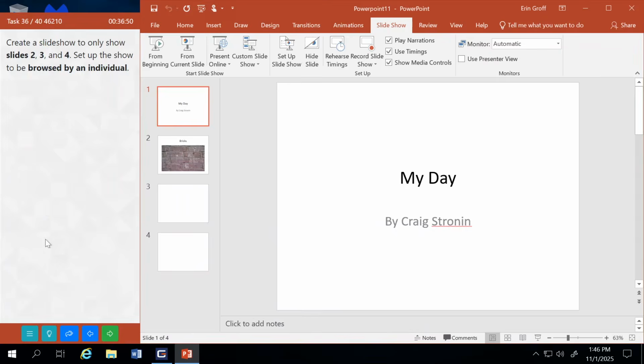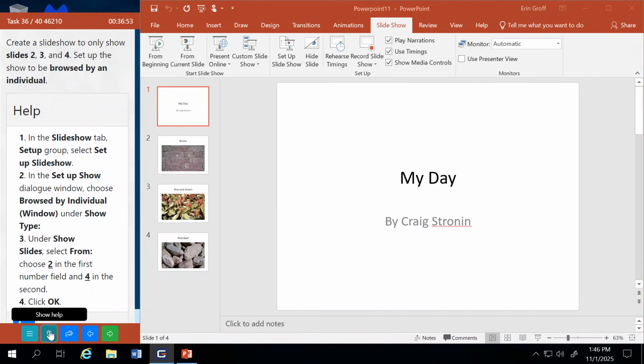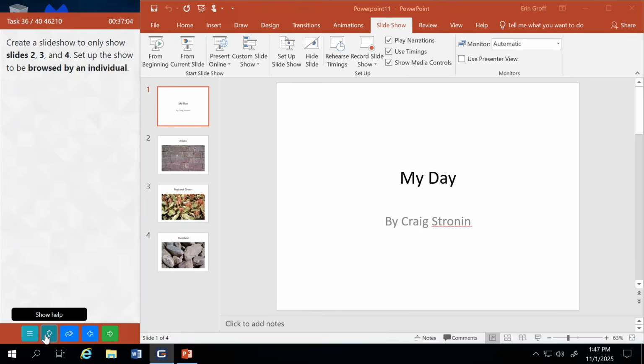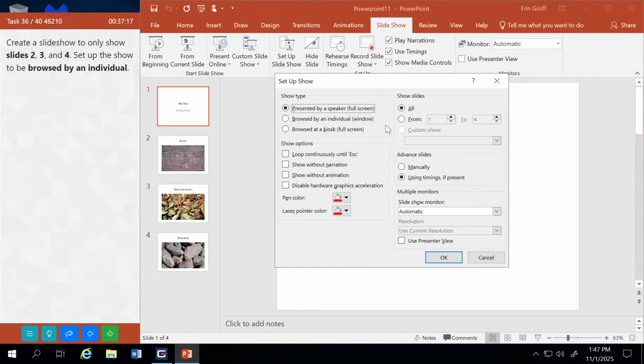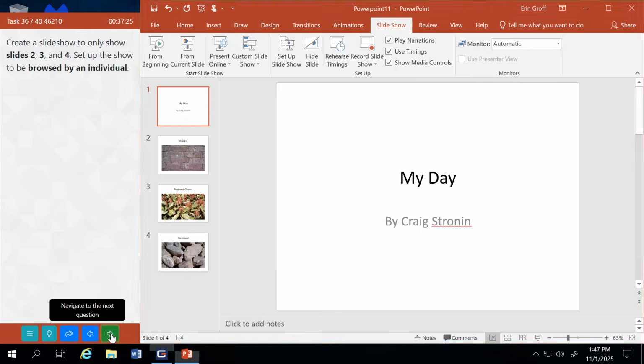All right, I still didn't get it. Let's see. Slideshow tab, set up slideshow, browse by individual, under show type, select from. Okay, so I created a custom show, and I technically didn't need to because they're in sequential order. Even though it would work and have the same final product, it is not exactly what they wanted. Set up slideshow, we're going to go from 2 to 4 and then browse by an individual. Click OK. Alright, sorry about that.